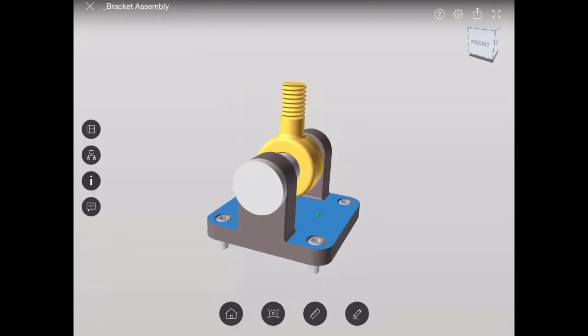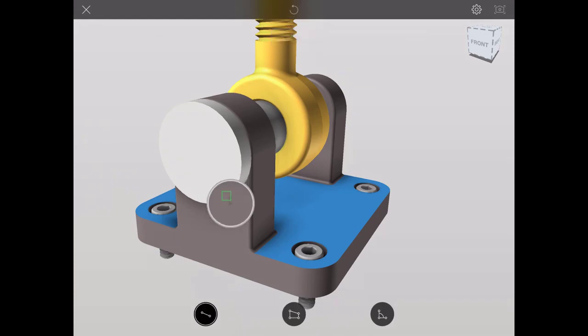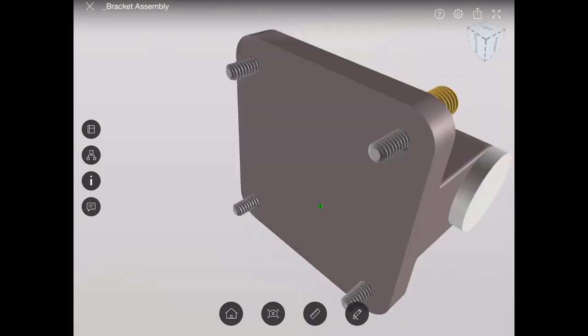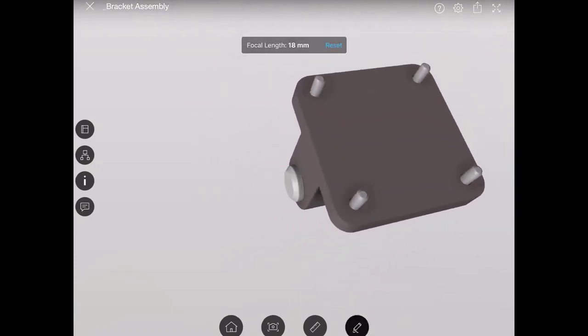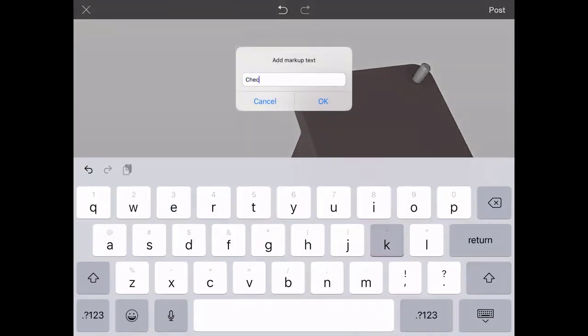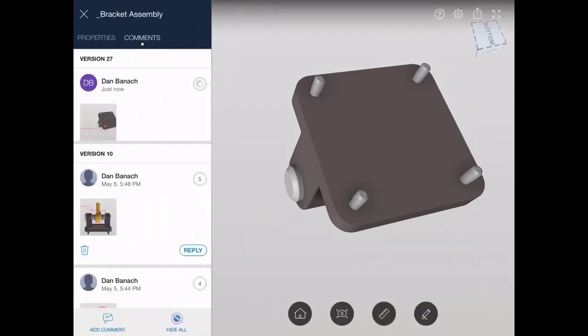And you can also change your viewpoint. Now I'll use the Measure tool, and I'll tap on both outside vertical faces. Notice that the 2-inch dimension in the Y direction matches the actual dimension. Next, I'll add a markup and a text note. And then I'll add an arrow. To create the comment, on the top right corner of the screen, I'll tap on Post. And the comment has been created.